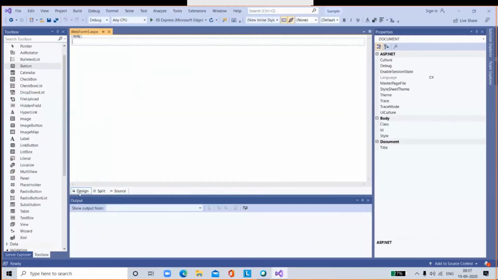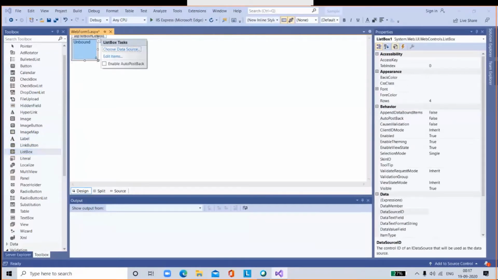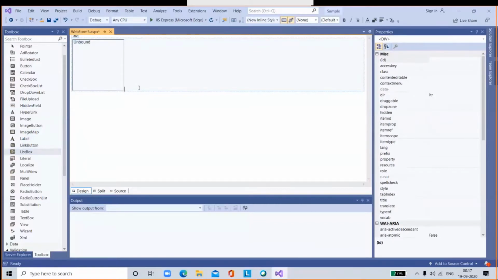In the last session I already told that there is a set of list controls. One is the drop-down list, another is the list box, checkbox list, radio button list, etc. Today I am going to use a list box. Multiple items can be added into a list box. I have placed the list box. I am going to place one more list box.